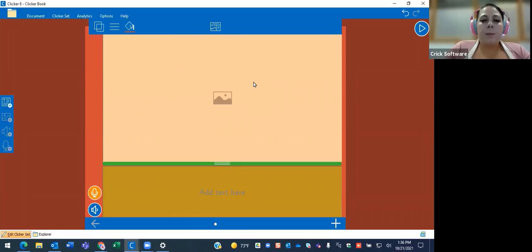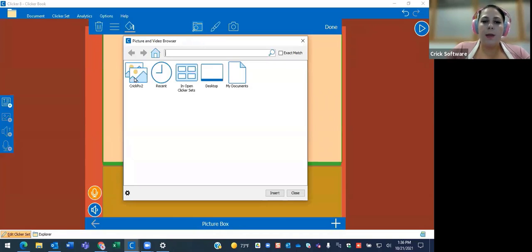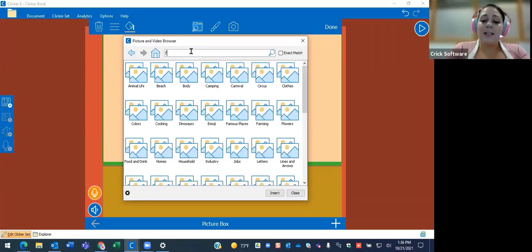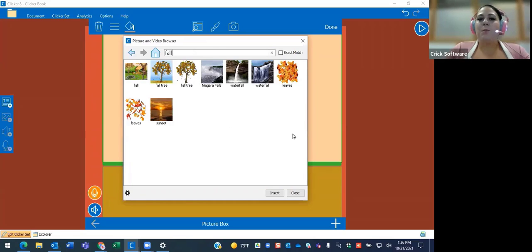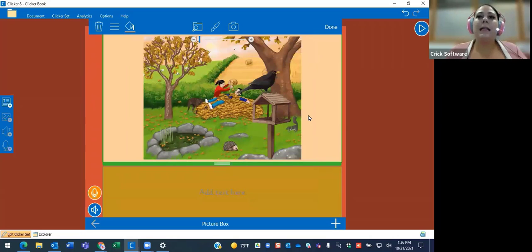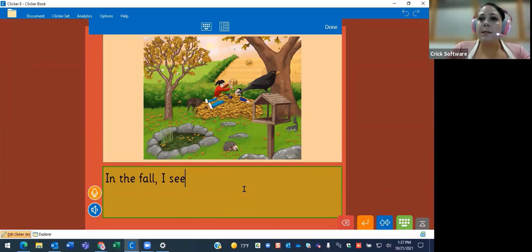So with the read a book, I'm on my first page. I want to add an image, and working with the class to build this would be a great time to say, okay, guys, let's find our picture. What do we see in the fall? And again, keeping this a collaborative exercise. And then my sentence stem is going to be the title of my book. And I'm just going to put that in the middle there.